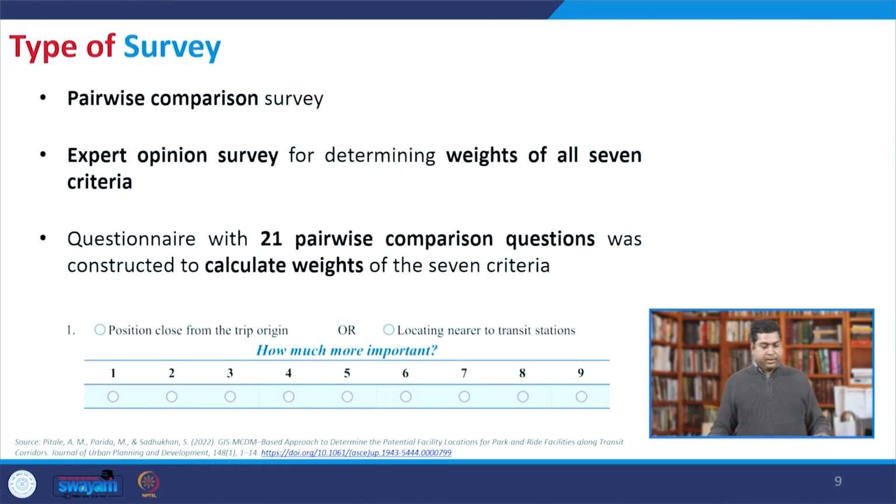Now the type of survey. In this particular case, for those scores and other things, we use GIS and we measure all the distances and then we assign the score. But for criteria, we have designed the pairwise comparison expert opinion survey for determining weights of all 7 criteria that I have just mentioned. A questionnaire with 21 pairwise comparisons was constructed to calculate this. This is a sample question: position close to the trip origin and locating nearer to the transit station, between these two aspects, how much more important is it.